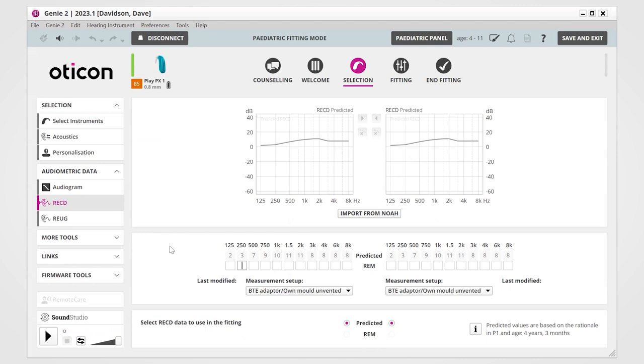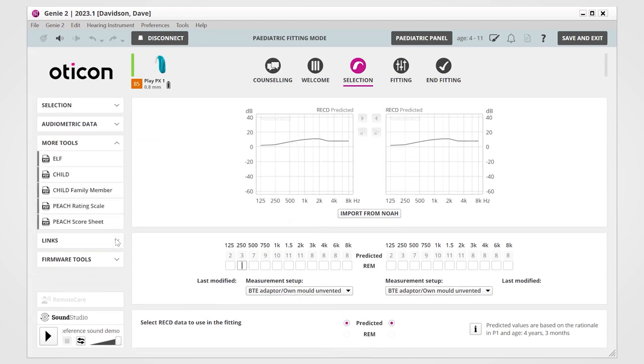Another tab to draw your attention to is the More Tools tab. When we click on More Tools, we see a number of different outcome questionnaires that are available. These have been preloaded into Genie as PDFs that you may print off and use as needed.